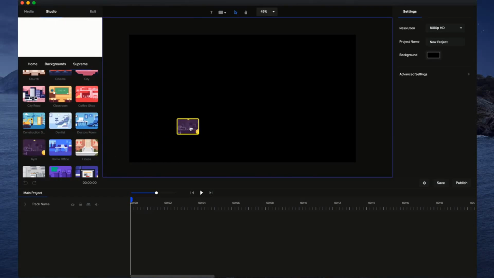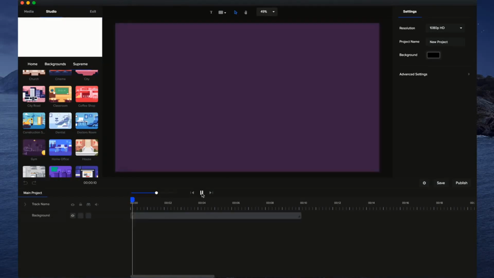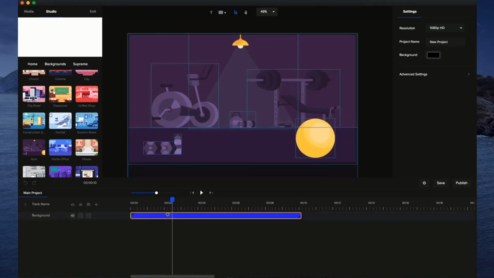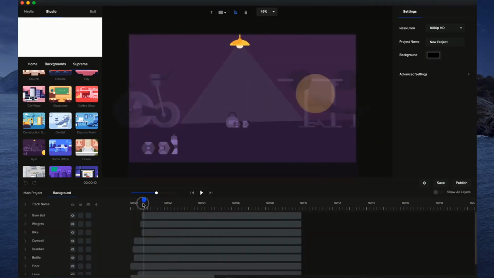So I'm going to click on this gem, just drag and drop it onto the canvas, and you'll be able to preview your background. Okay, so you can go into the background by double clicking on it, and you can see the separate elements over here.